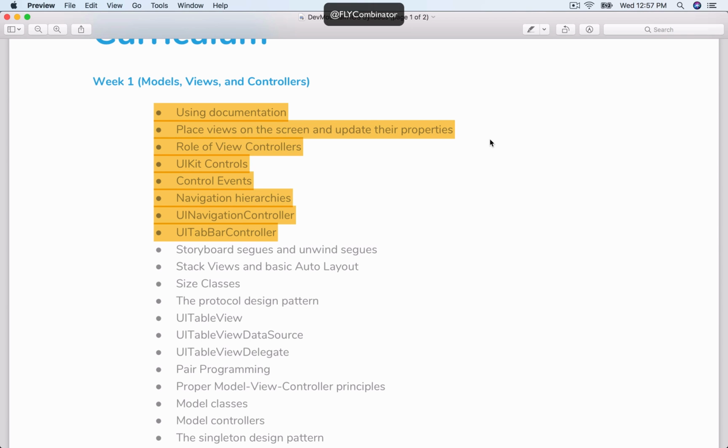We're continuing on with the course of iOS Hustla. And what we're going to do on this one is combine the power of UI navigation controllers and UI tab bar controllers.